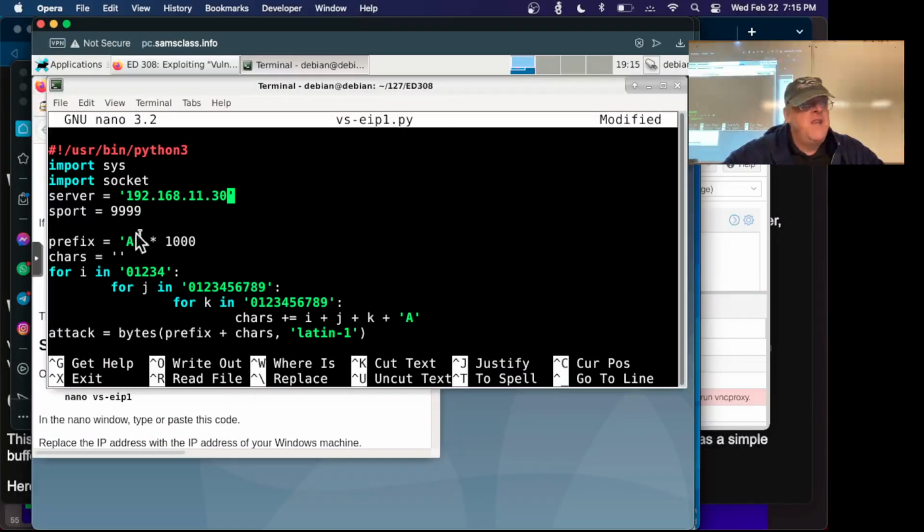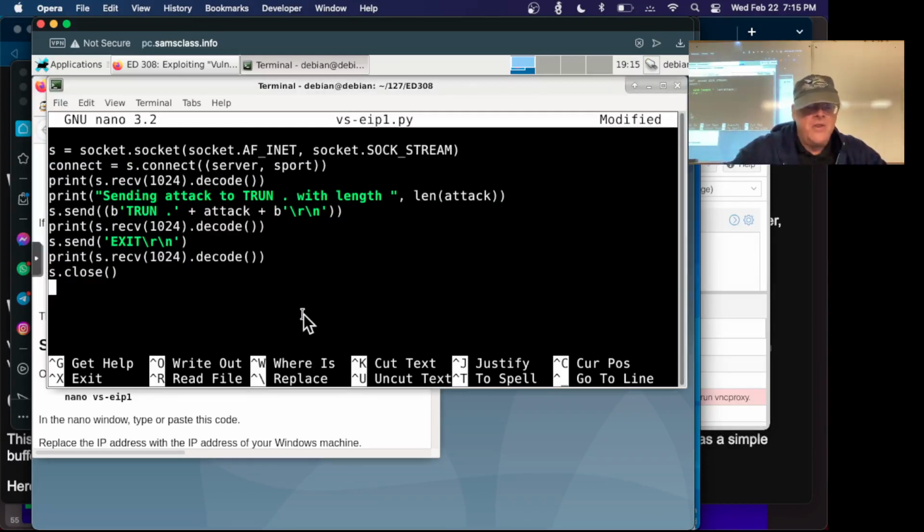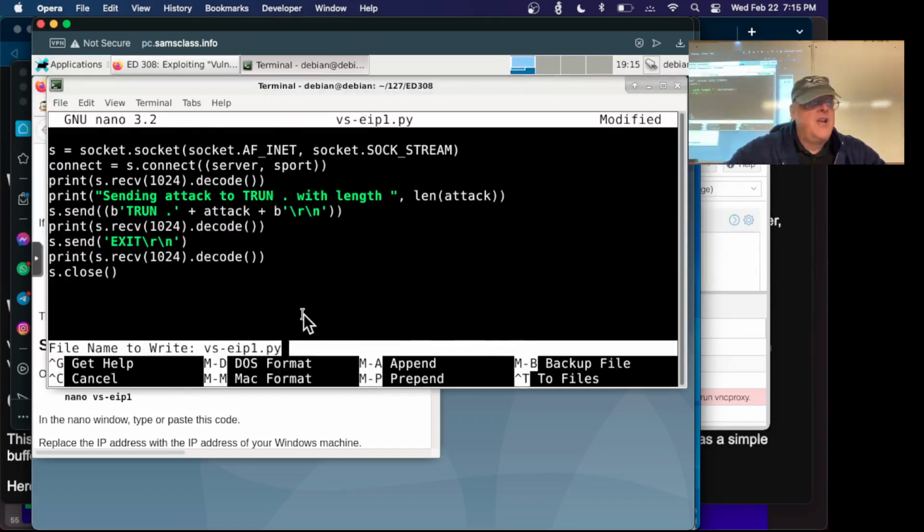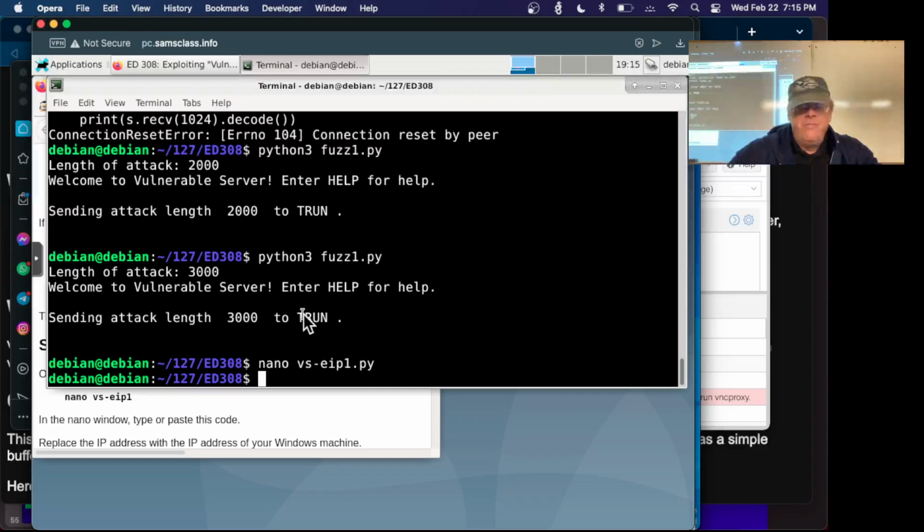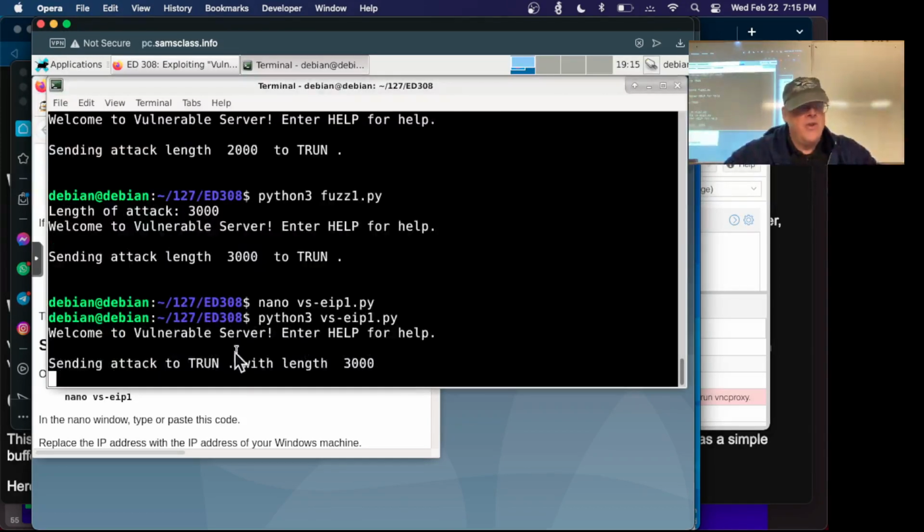So instead of sending 3,000 A's, it sends 1,000 A's and then 2,000 non-repeating characters. So the total length is 3,000. And it just sends that to the same server the same way. So that should crash the server at the same crash, but now I should be able to tell which characters ended up in the instruction pointer. So I send that. The server crashes because it does not respond. It never says trun complete or goodbye.